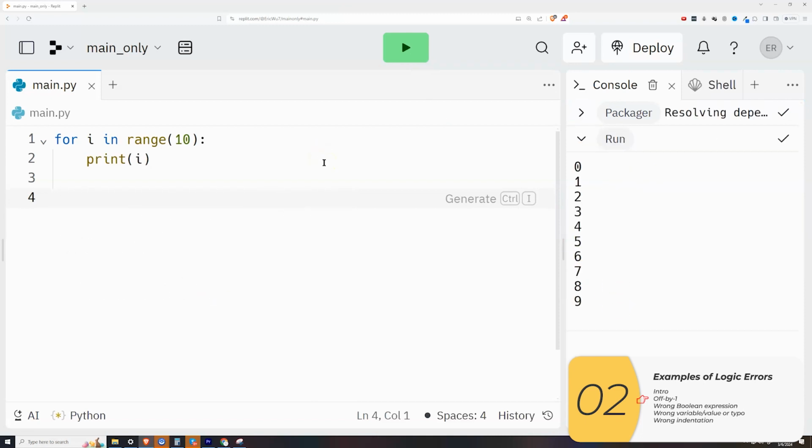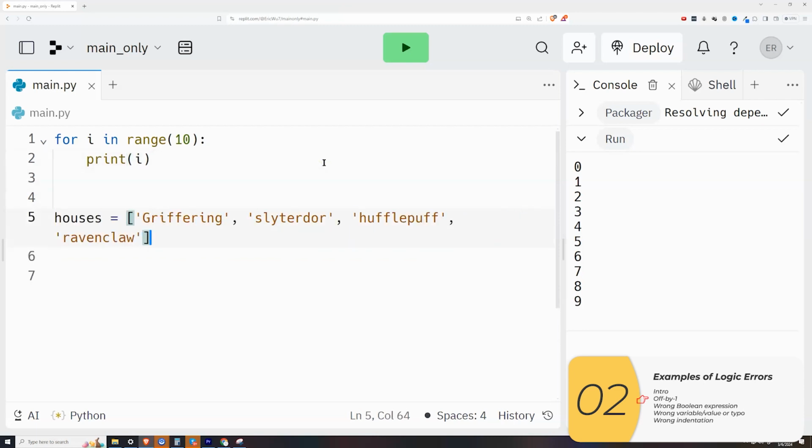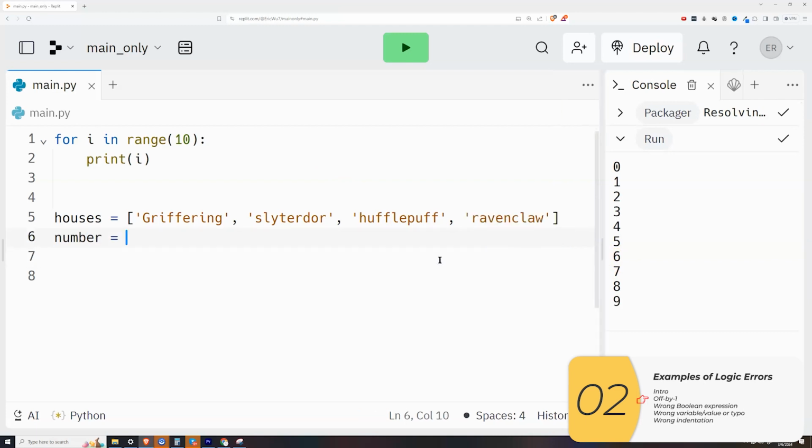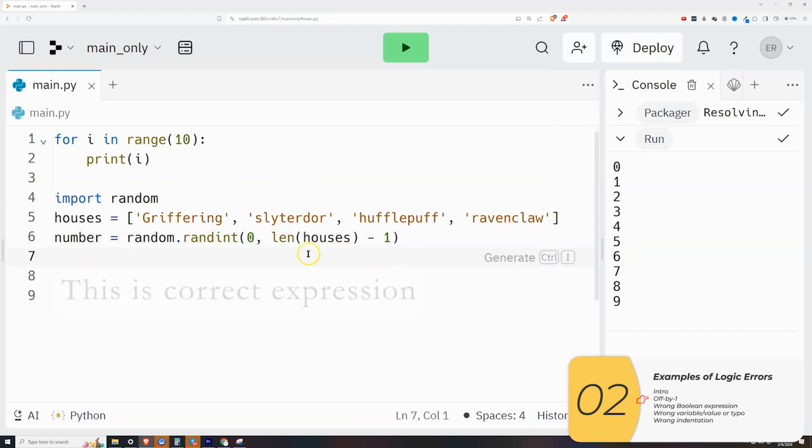Another example might be with a Hogwarts lab. So, for example, here I have some houses. And this right here, with the randint between 0 and len of houses minus 1, is going to give me a random number between 0 and 3, which would help me pick a random house.